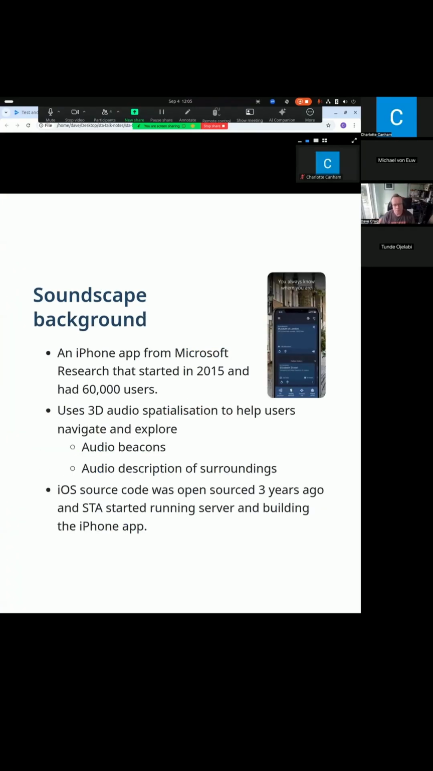The original Soundscape was an iPhone app from Microsoft Research, started about 10 years ago, and at the peak had 60,000 users. It's aimed at visually impaired people, and it helps them navigate and explore the world. It's got two ways of doing that. One, it describes the surroundings, and the other is a thing called audio beacons. The main part of this talk is a demo of the app, and hopefully those things will become clear.